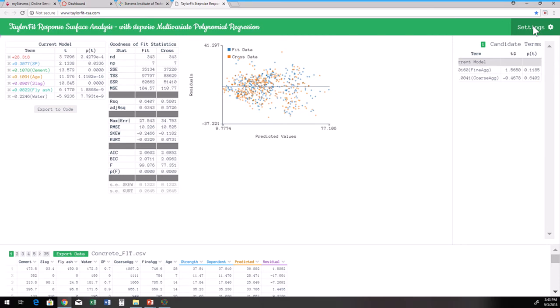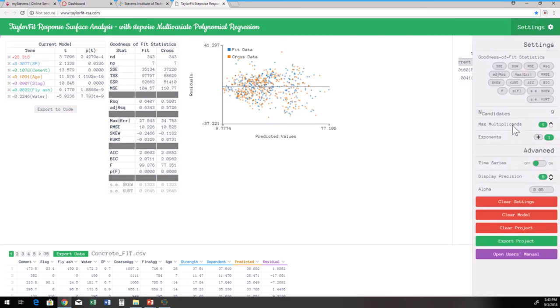Now here's where this really comes into play. First of all, I'm going to expand the kinds of terms I'm going to look at. Instead of just multilinear, I'm going to put in multiple terms up to 2, which means I can look at variables cross-correlate, the interaction terms.